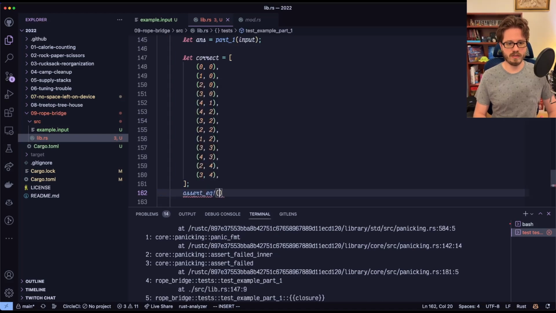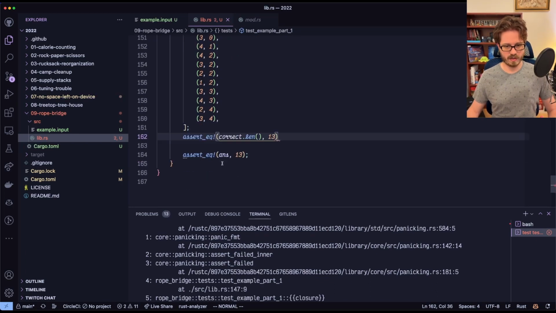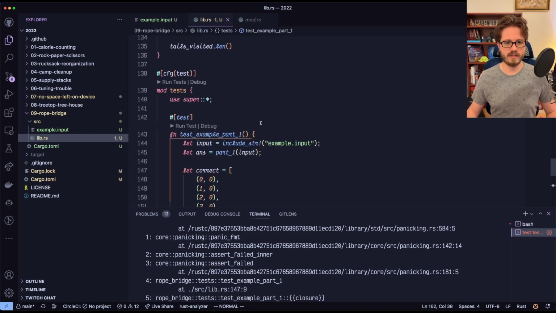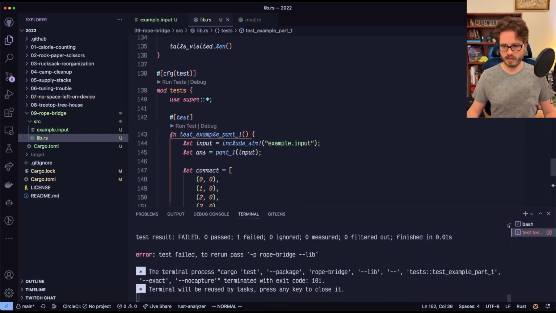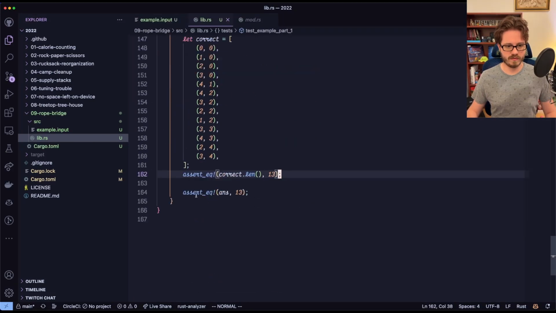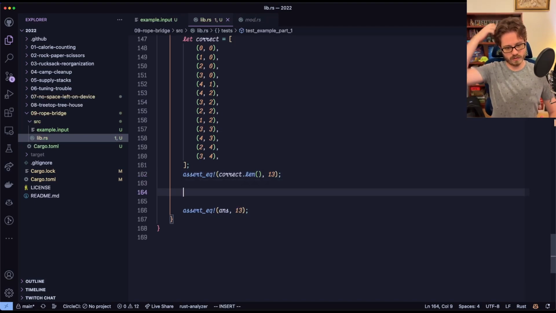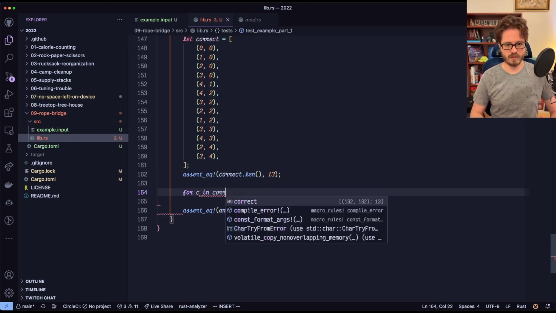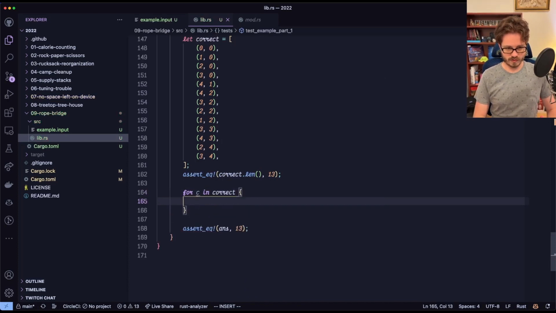Assert equals correct length is 13, right? Because if not, then that is just not the correct set, and that would be hilarious because I would have typed it wrong. On line 164 is down there. Okay, awesome. So let's make sure that this works.